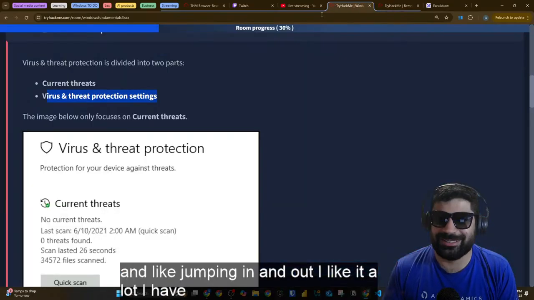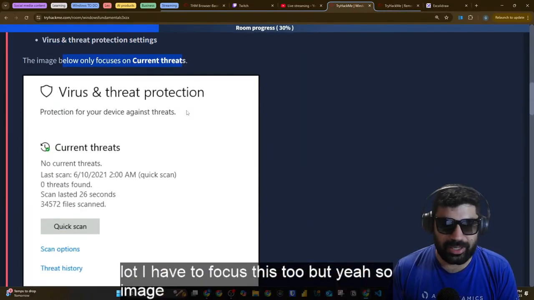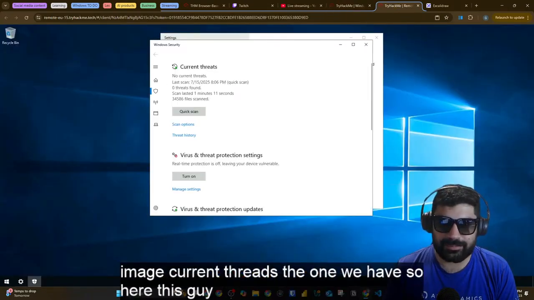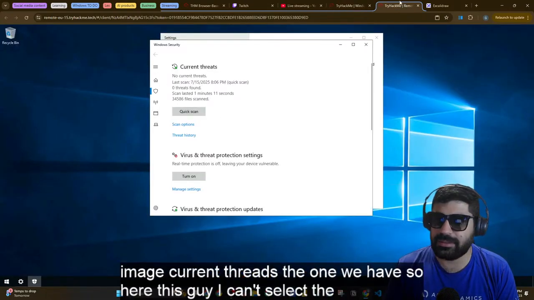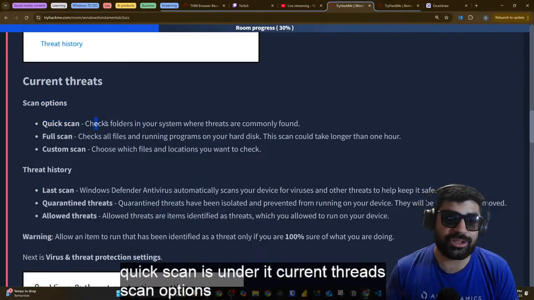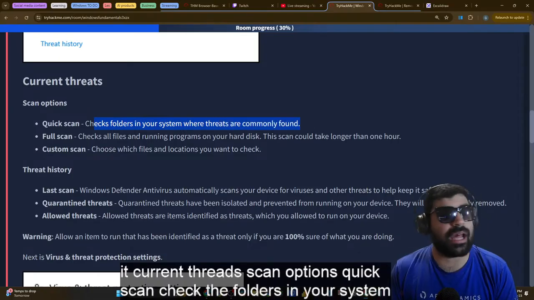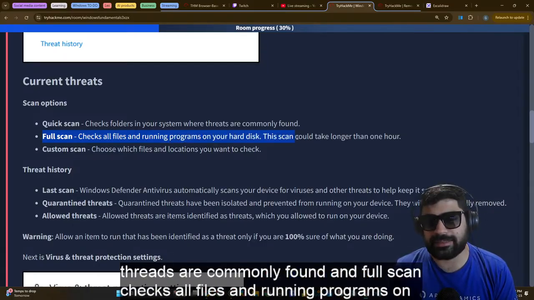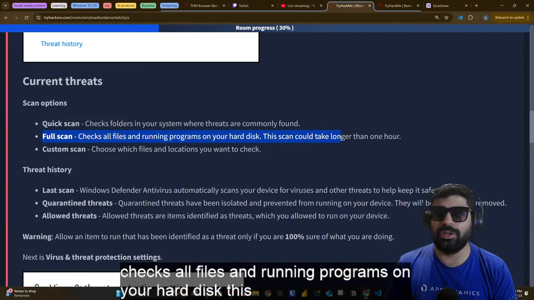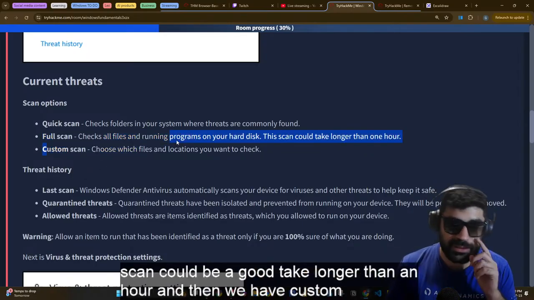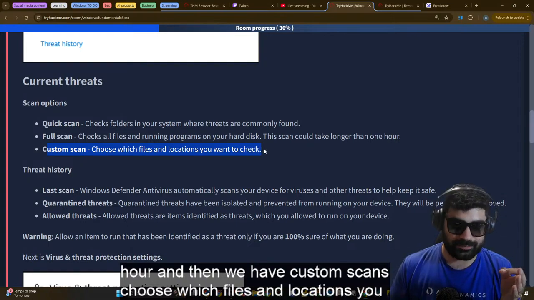I have to focus on this too. But yes, the image below shows current threats, the one we have. So here, this guy. I can't select it. The quick scan is under it. Current threats, scan options. Quick scan checks the folders in your system where threats are commonly found. Full scan checks all files and running programs on your hard disk. This scan could take longer than an hour. And then we have custom scans. Choose which files and locations you want to check.